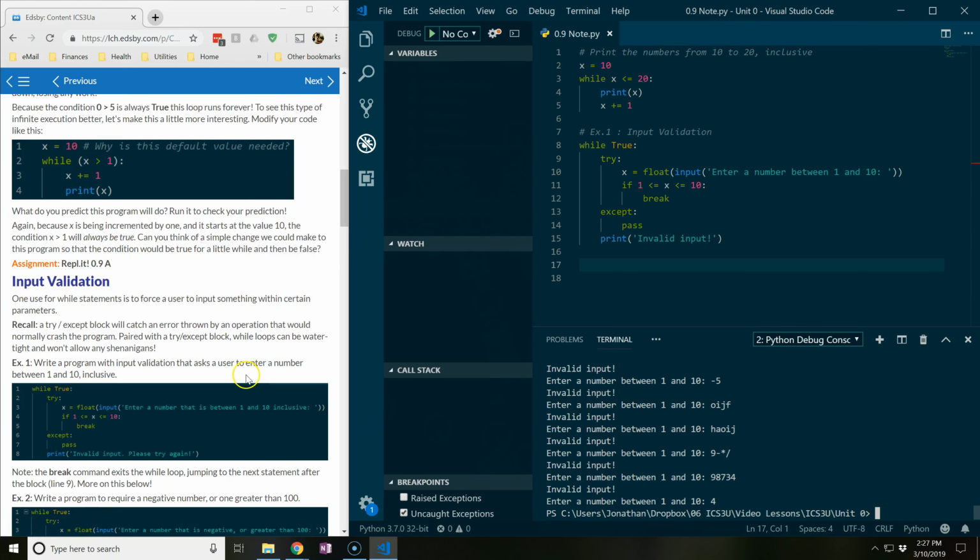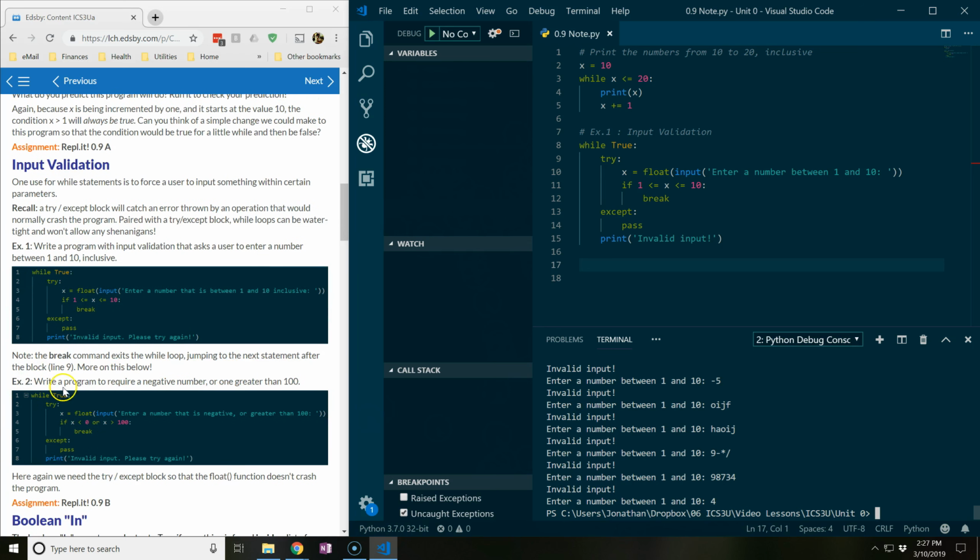Okay, let's look at the next example. Write a program to require a negative number or one greater than 100. Well, what I want to do for this really is just modify the current example because really all that changes here is the prompt, and this condition is going to need to change, right? Because we want something now that's less than 0 or greater than 100.